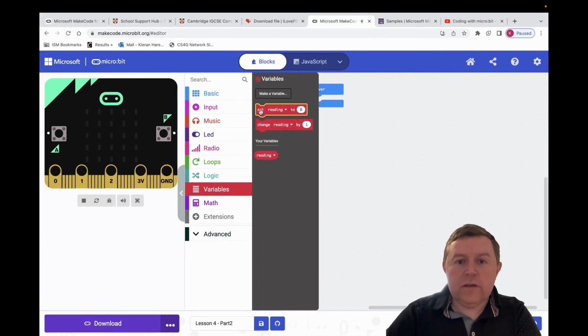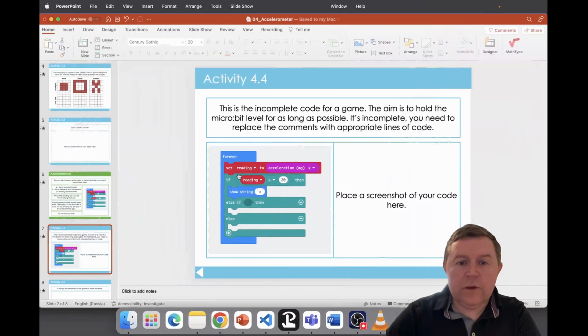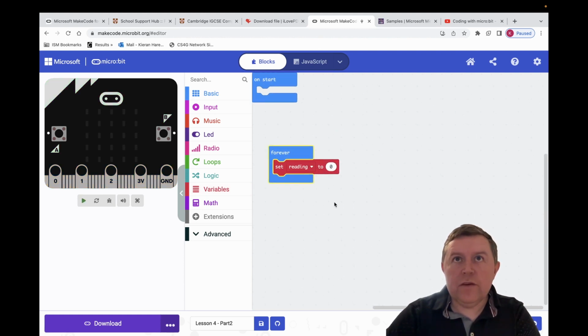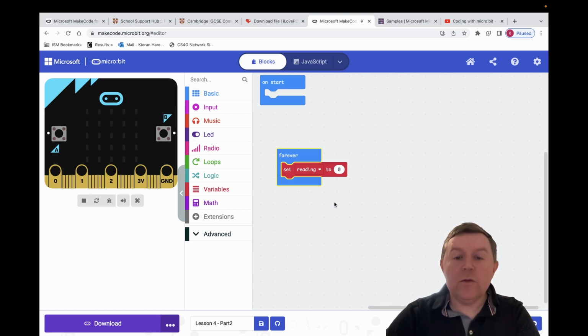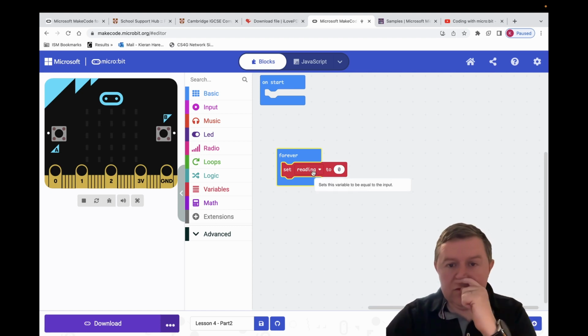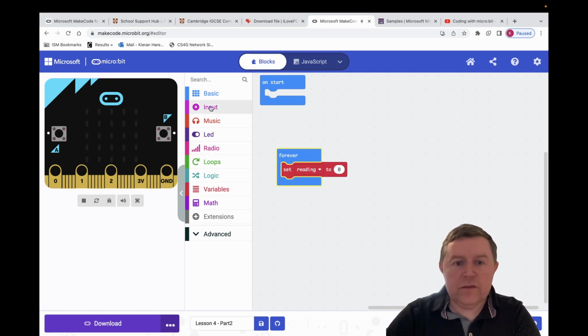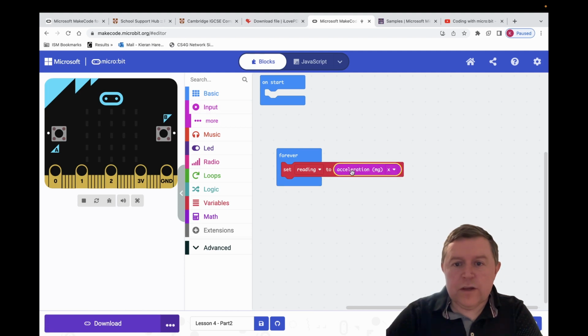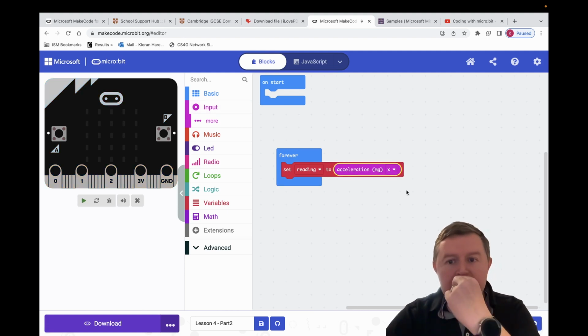Okay. And what we want to do then is we want to set it to the acceleration here. So we're going to grab set reading, and we're going to put it into the forever block. I'll bring this down, make it a bit bigger there so we can see it. Okay, so here we want to set reading to the acceleration. So if we go to input, and it should be here, acceleration. I'm going to drop that in there, and it's already set to the x-axis.